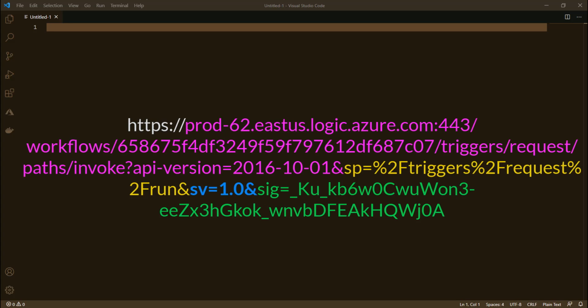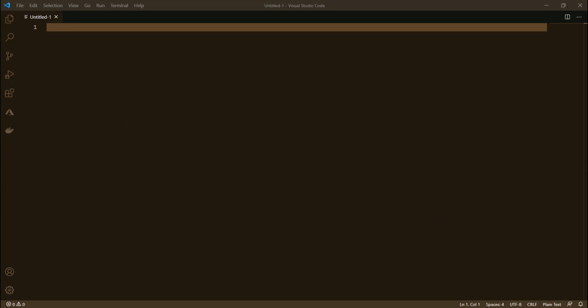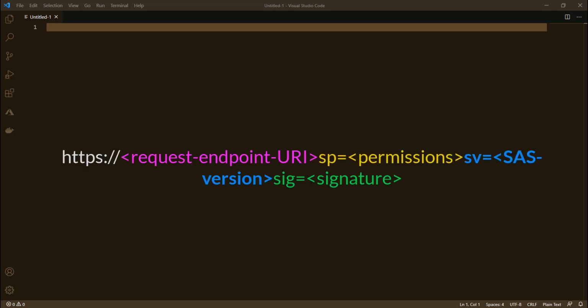Every request endpoint on Logic App has a shared access signature in the endpoint URL. The short form of shared access signature we call SAS. So the endpoint of Logic App will follow the format: request endpoint URL. Then we'll have sp, which will let us know which HTTP methods are allowed. Then we'll have sv, which will let us know which SAS version is used for generating the signature. Then we have sig, which will let us know which signature to use for authenticating access to the trigger.